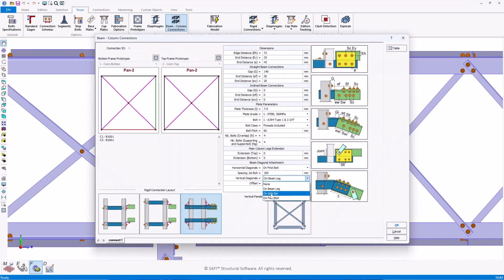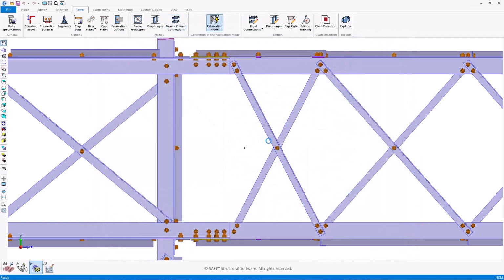The second option is on sidebar. Here, users can define an offset from the joint of the column leg. In this example, we'll enter 90 mm. After regenerating the model, the updated geometry is displayed.